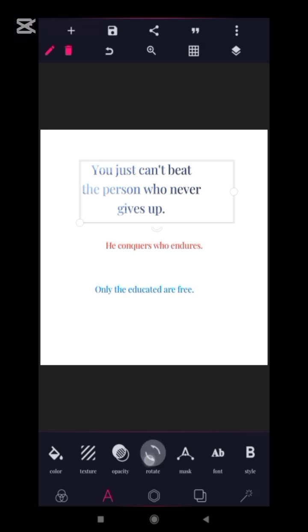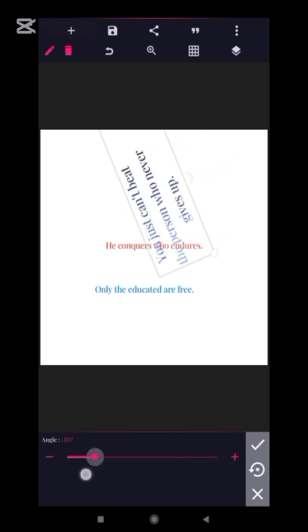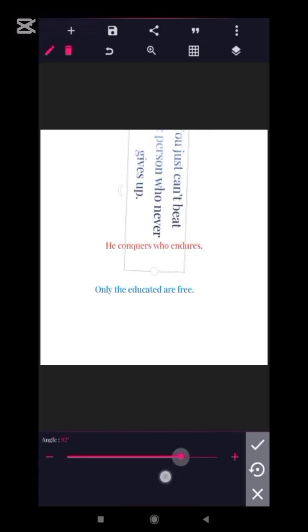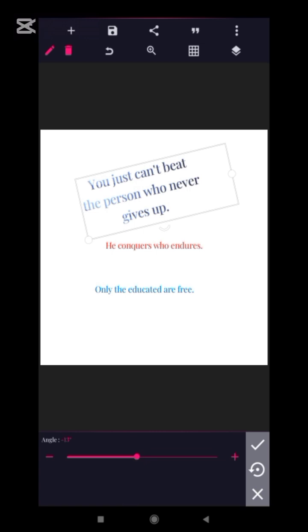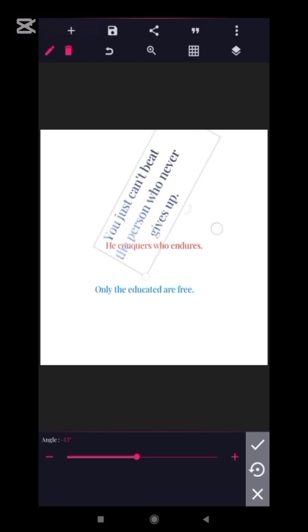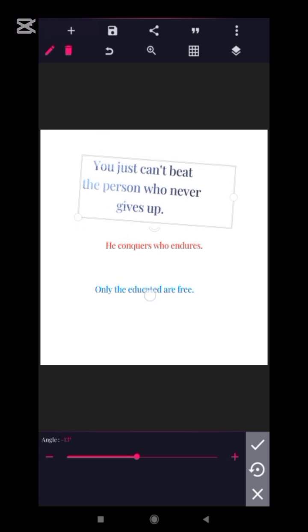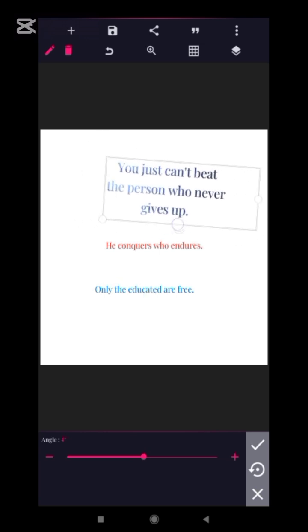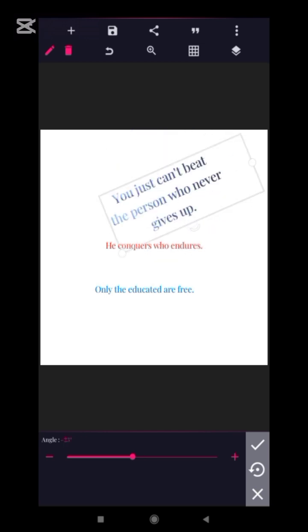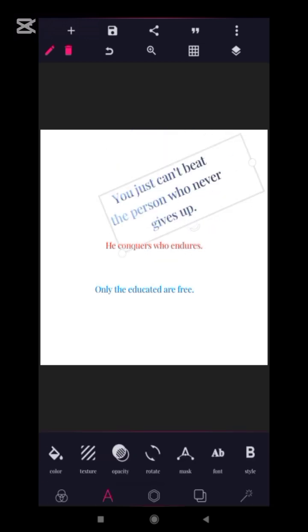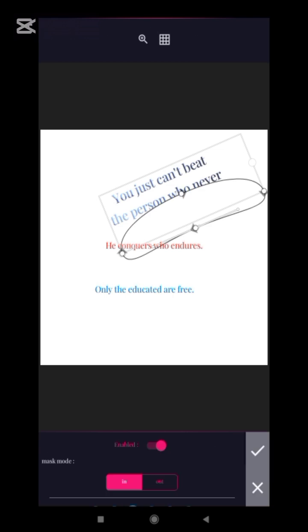Now to rotate, you can rotate 360 degrees, that is minus 180 to plus 180. You can also play around without using this rotation tool. You see the curve symbol around the text box. You can use it to just rotate it anyhow. Now we also have the mask tool. This mask tool is just for you to delete parts of it.